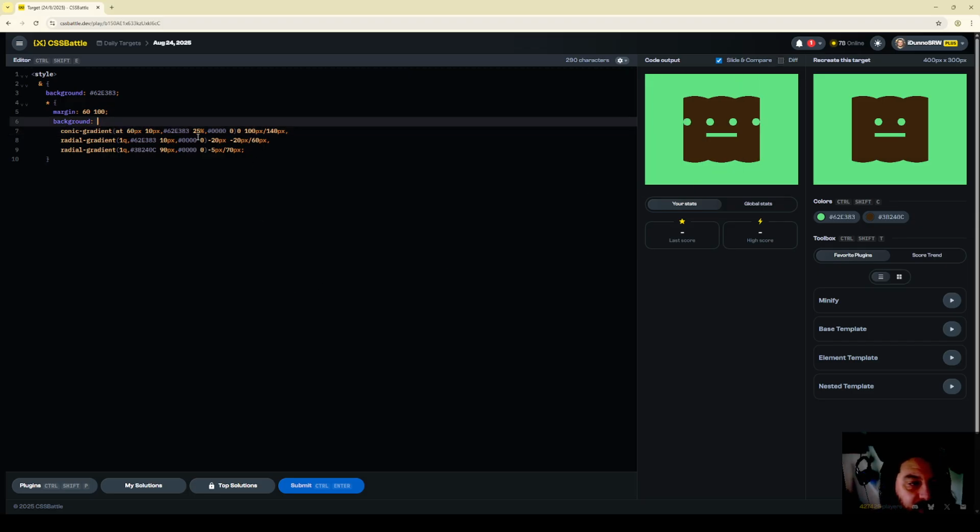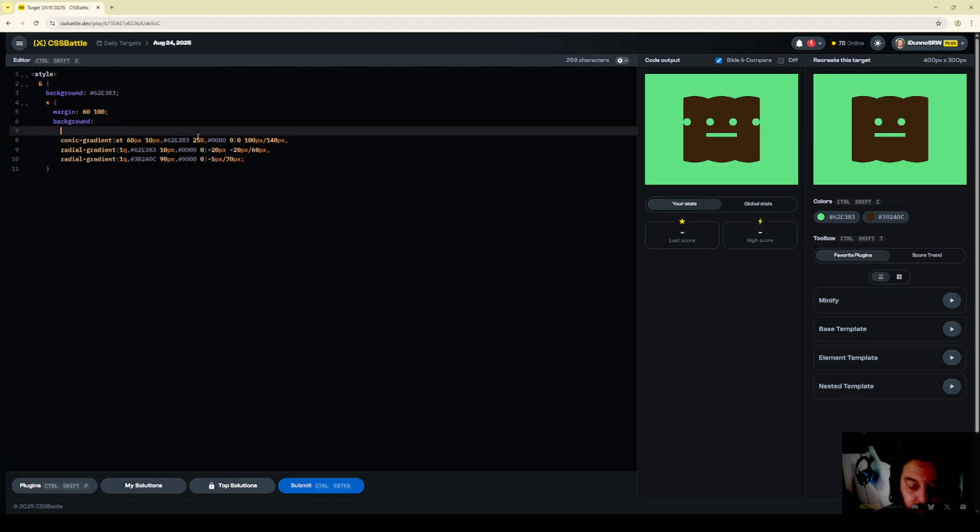Okay. And then we'll just do a linear gradient, which will make brown, transparent, brown for 100 pixels, transparent.